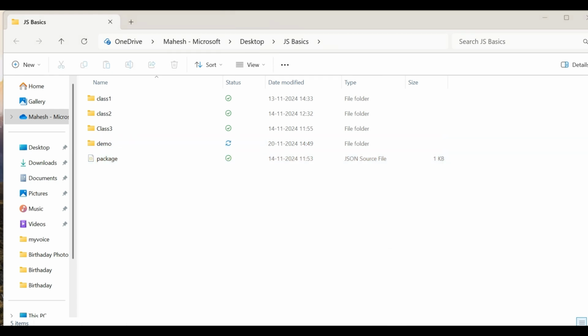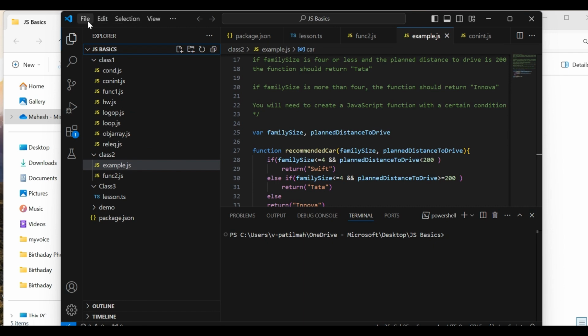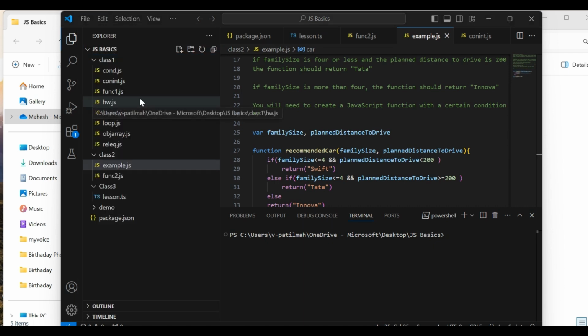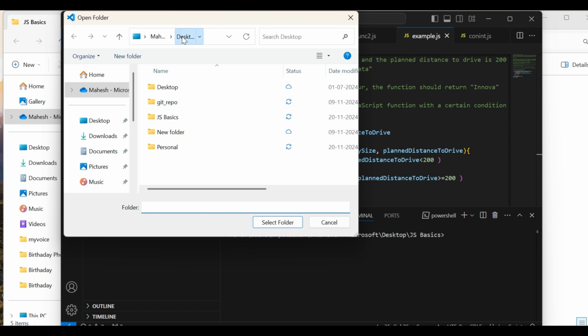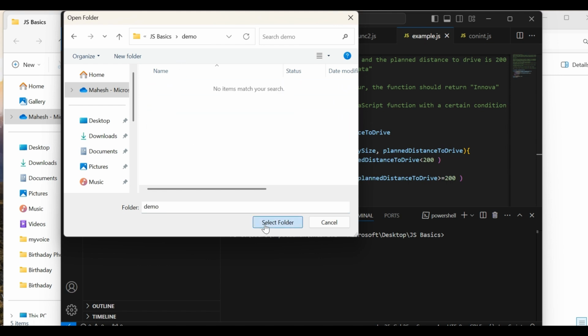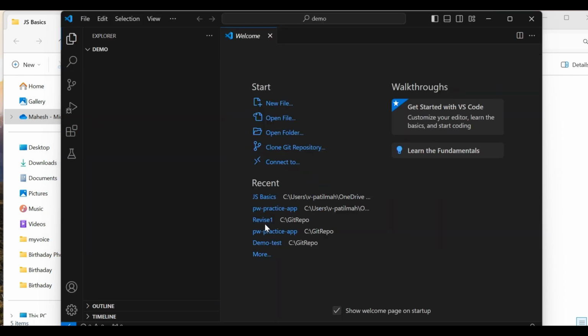And from Visual Studio, I will try to open this. How can you do it? Just go to File, click on Open Folder, go to Desktop, and go to that folder and click on Select Folder. Now you see it got imported.